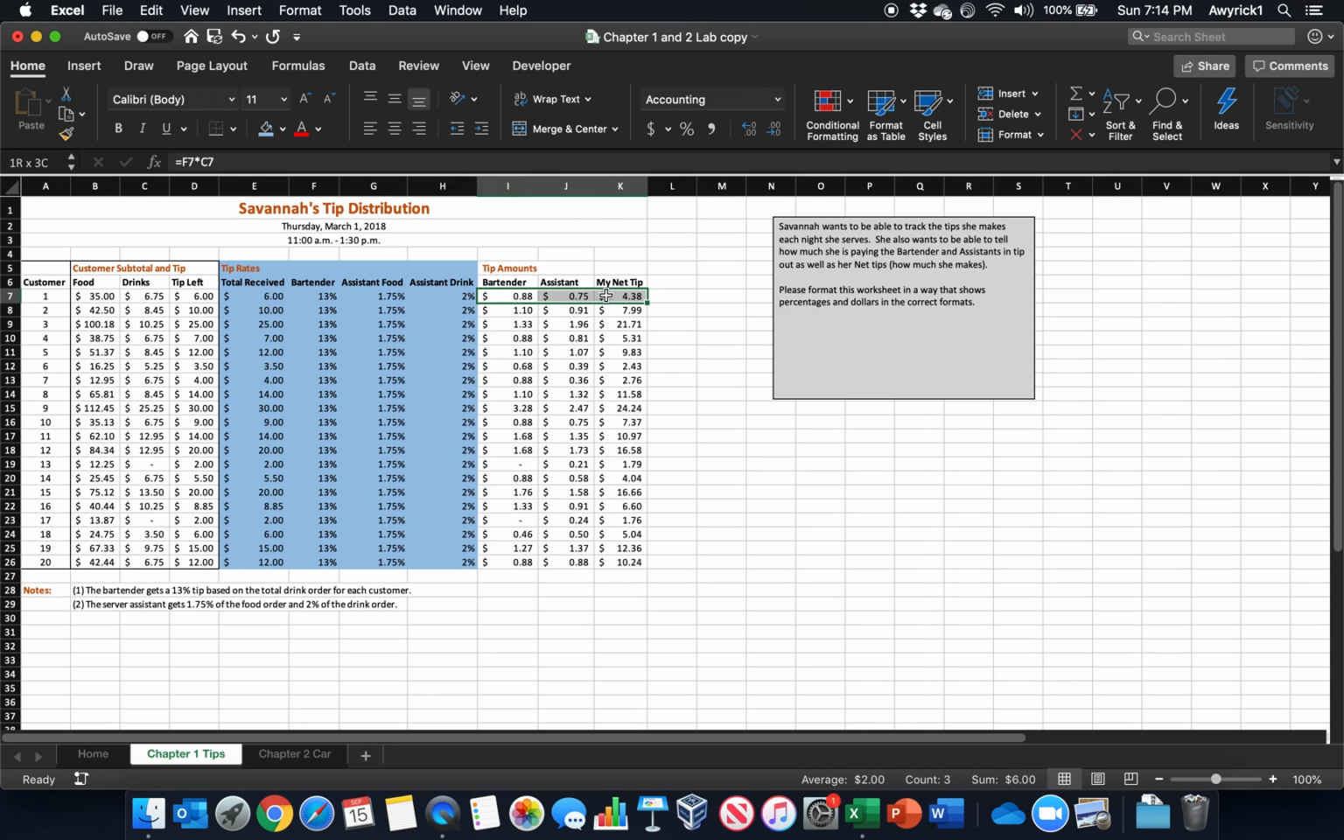You can highlight the amounts that were tipped out plus Savannah's tip, and again go down here to the status bar and you can see the sum right here is $6. $6 should match $6. Click down here in row 25 to make sure that our formulas worked all the way down, and they do.